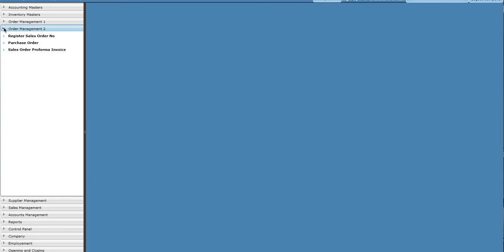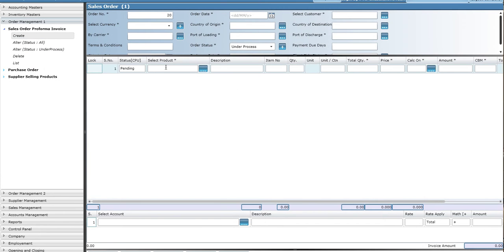So what is the difference? Order management 1 is a kind of database. You need to select the product that has been created. The product is already created in the inventory master, but you need to select it from here. For example, I just create, and you see, you can't type it. You need to select from the product list. Since Silverlight is slow, it's making the database slow. So that's probably the reason we won't be using order management 1.